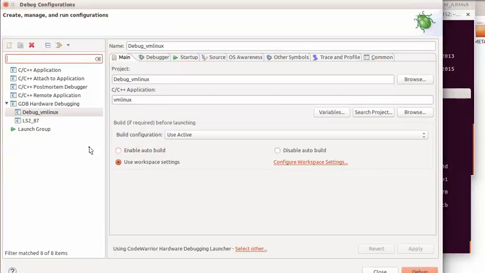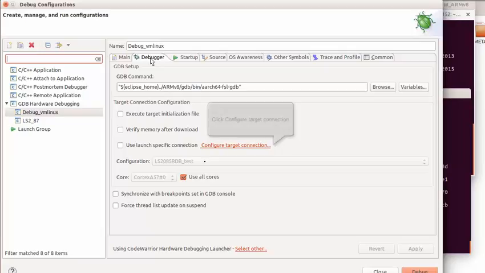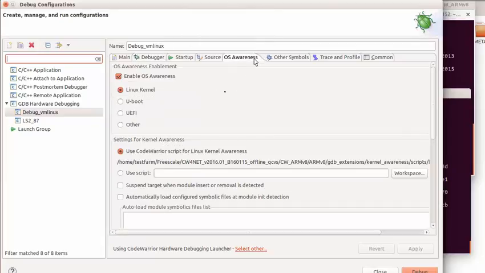Note that the new project gets populated in the projects view of the workbench, and the newly created debug configuration appears in the Debug Configurations dialog. Click the Debugger tab. Set up the target connection configuration. Ensure that the checkbox options Enable OS Awareness and Use CodeWarrior script for Linux Awareness are selected. Click Debug.